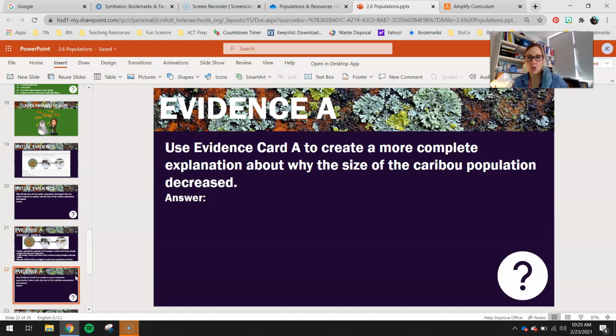Use evidence card A to create a more complete explanation about why the size of the caribou population decreased. Take a second, pause this video, and use what you just learned in evidence A and in your initial evidence to write a better explanation as to why our caribou are decreasing. Go ahead and pause.